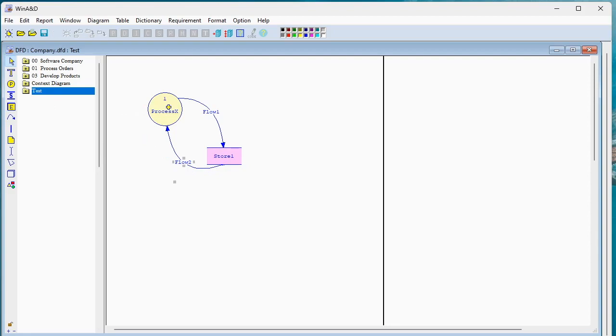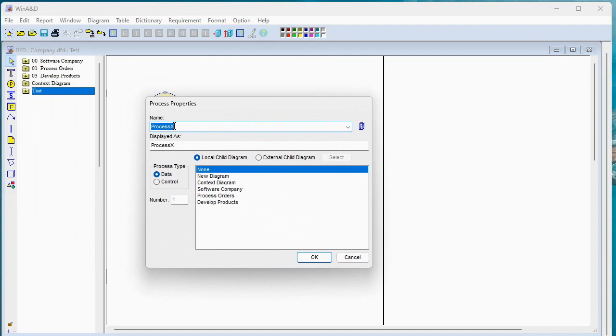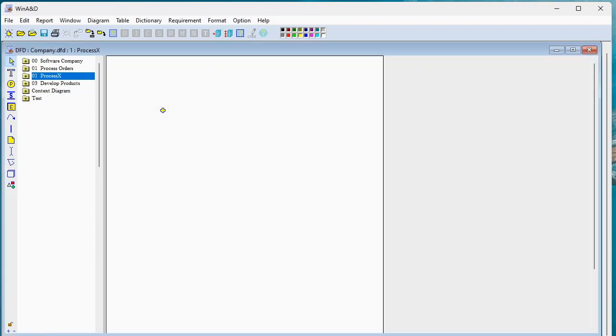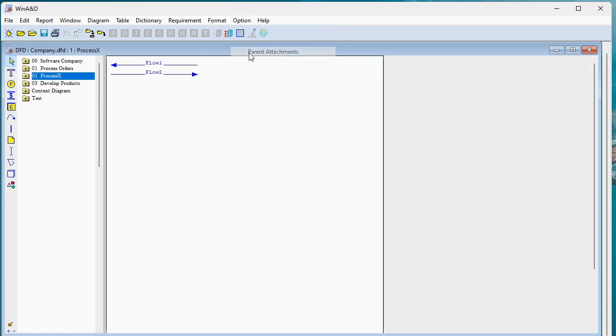We can select a process and bring up the properties dialog, and let's have this explode to a child diagram. So if we select new diagram and click OK, now we've added a child diagram under our process, and from the options menu we select parent attachments, and it brings down the data flows that are going into and out of that selected process up at the parent level.